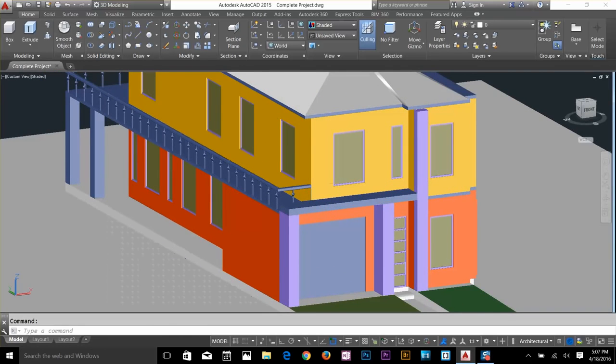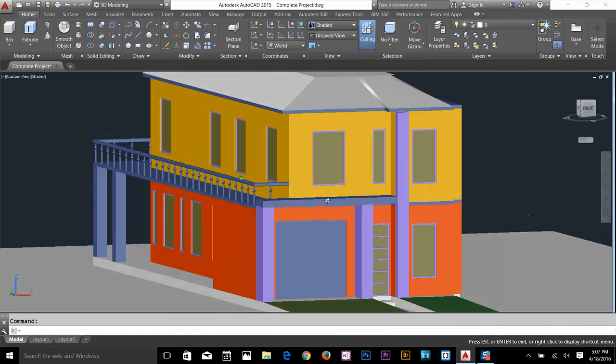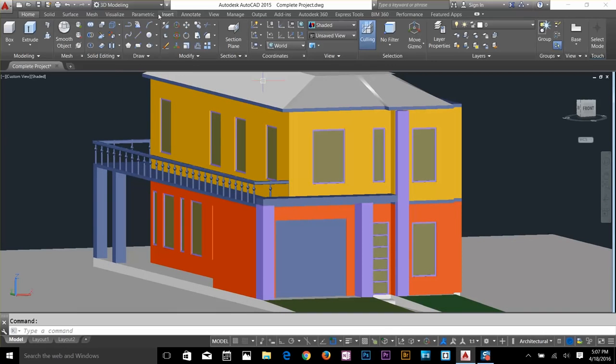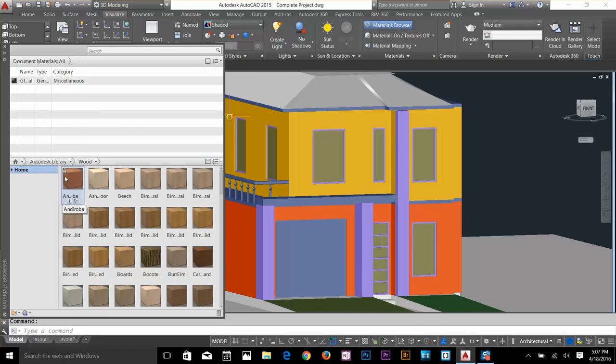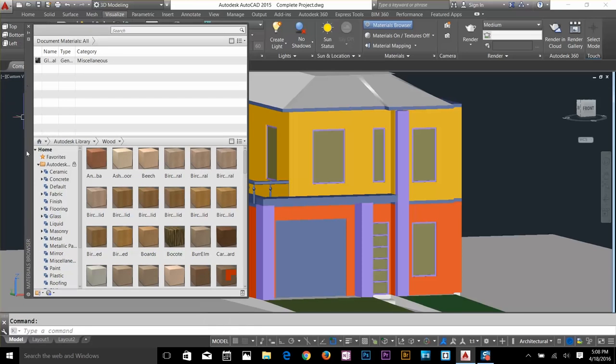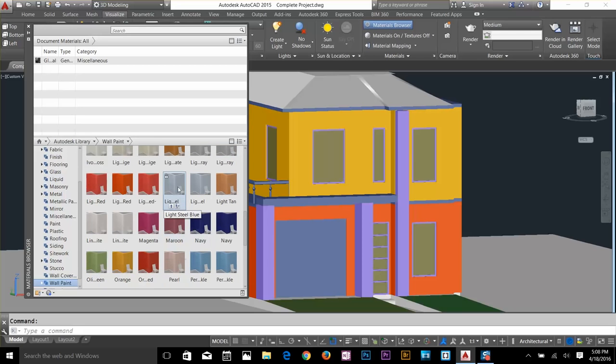Alright, so now let's say we're going to start applying materials. So go to your Visualize tab and click on this material browser. What we have here is, I need a wall material, a material for my floor, a material for my roof, and the rest of the stuff. So first, go to your home directory and here you can select materials. Alright, so now I need a wall material, so wall paint. I can select this brownish wall paint.